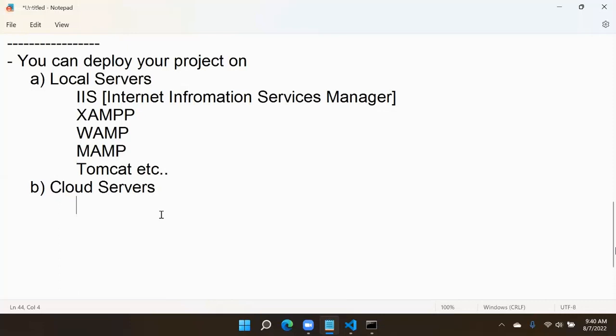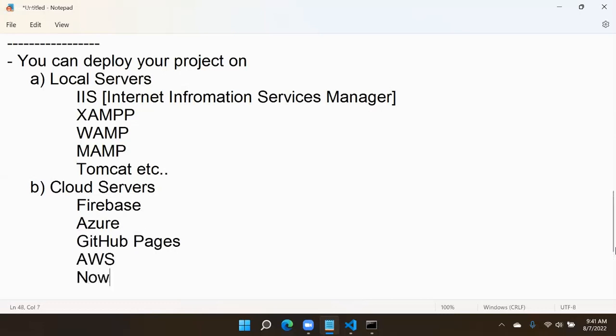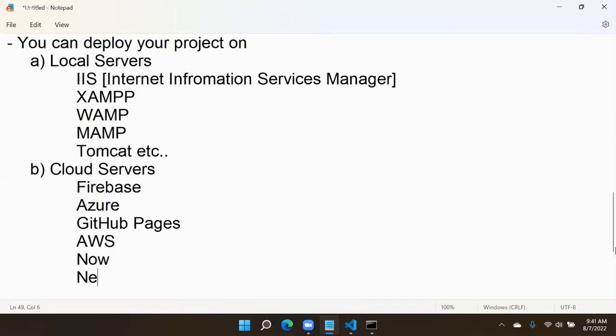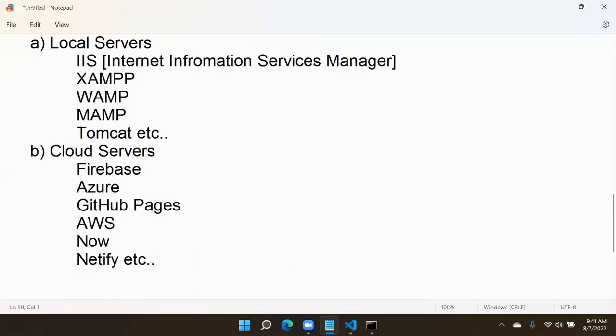Now, cloud servers, so many are there. We create and deploy on cloud servers so that everybody can use them. We have cloud servers like Firebase, Azure, GitHub Pages, AWS, and Netlify. These are all cloud servers. These are the various cloud servers that we have.